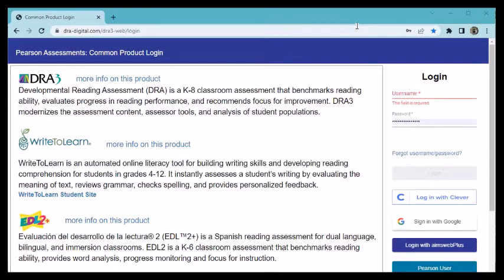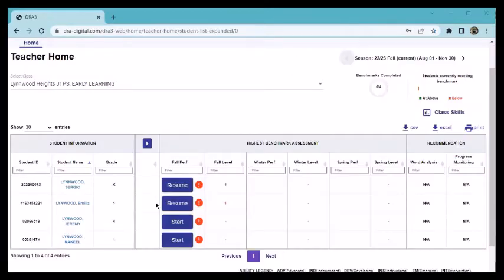Log into your account from the Pearson Assessments Common Product login page. Select the student you would like to assess. So today we will assess Nikhil Linwood. Click the Start Assessment button.